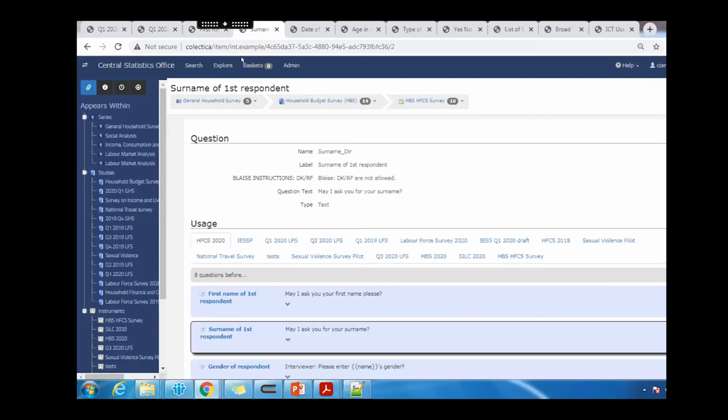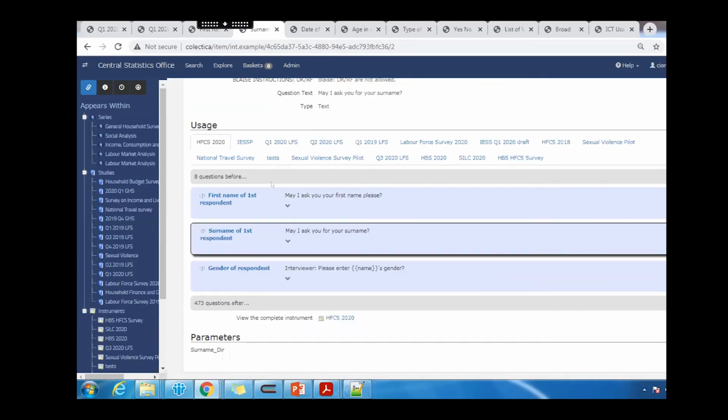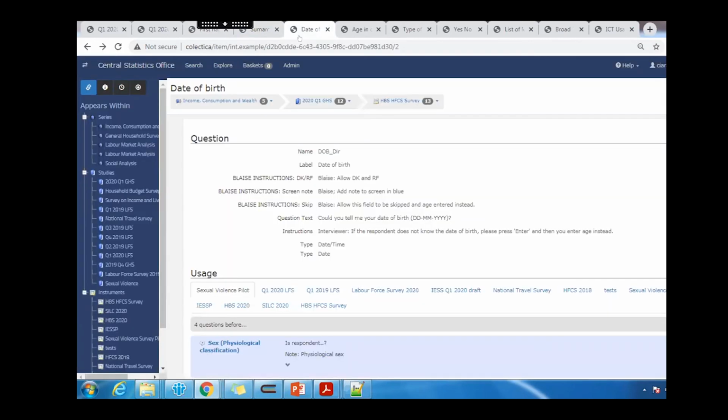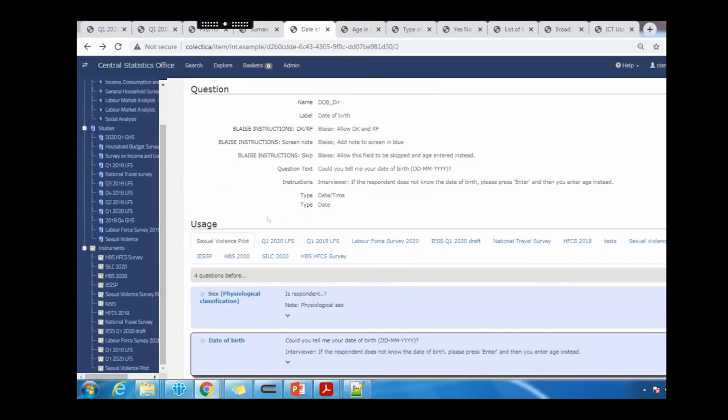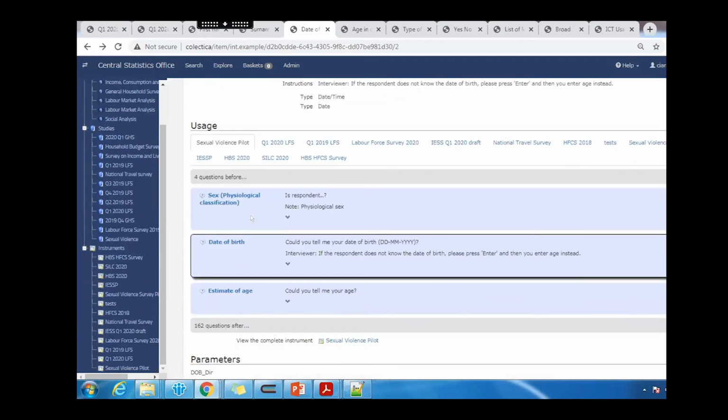Another example is the surname. Some of the work we're doing with that as well is to push that standardisation and commonality. On the left we can see all the series in the study and the lineage as well, and the instruments that are attached. Here there are more Blaise instructions, but again, question text, label, the name, and all the questionnaires that use this exact question.